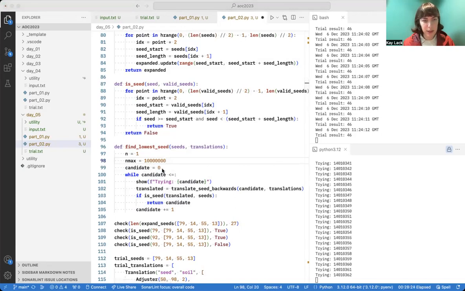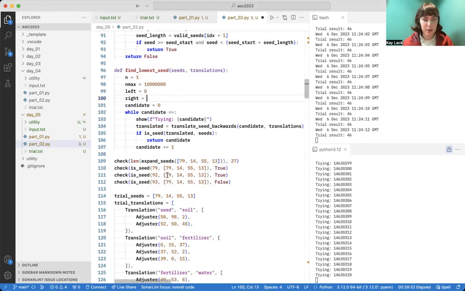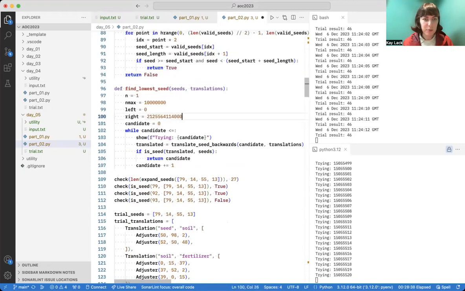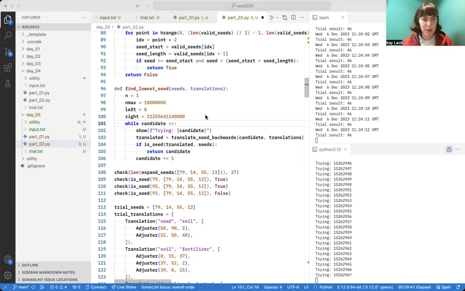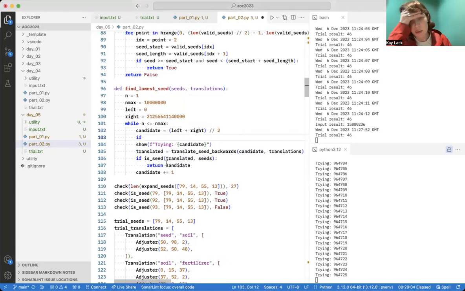Okay. The midpoint is, so left, we're going to have 0. Right, we're going to have B, this with a few zeros after it. And we're going to have, well, N is, okay, candidate equals left plus right. The 2. If, can we bisect on this anyway?